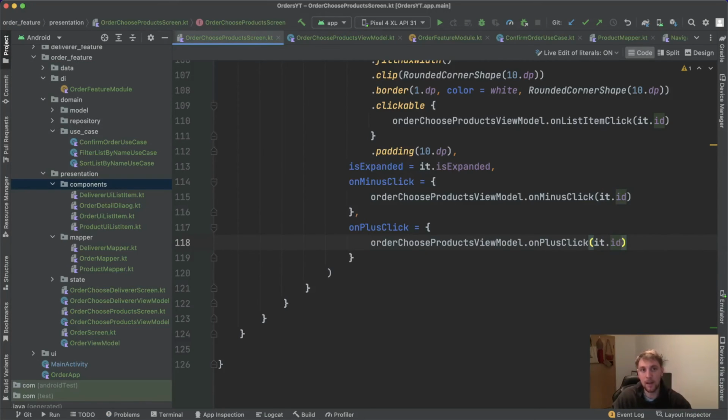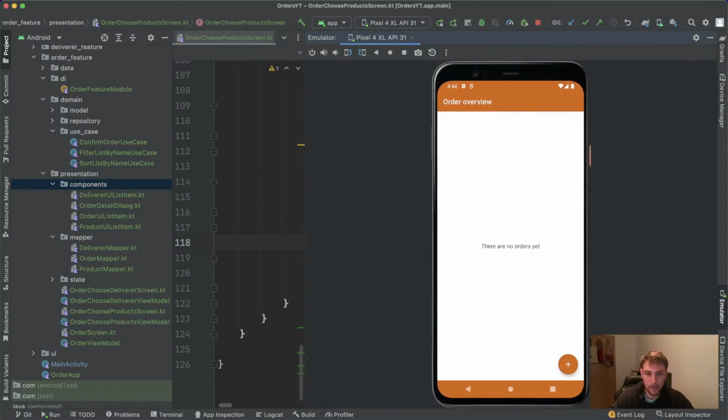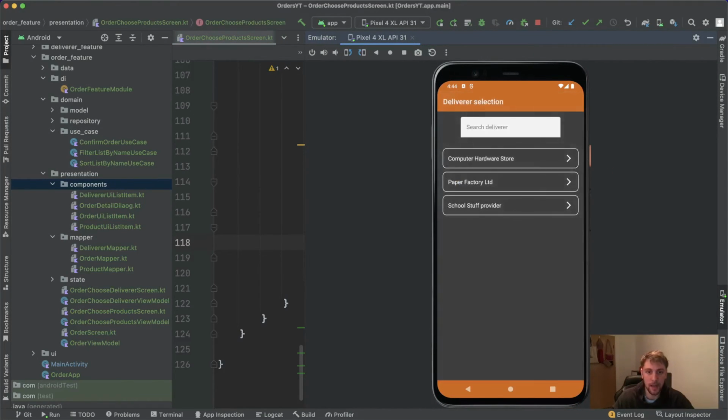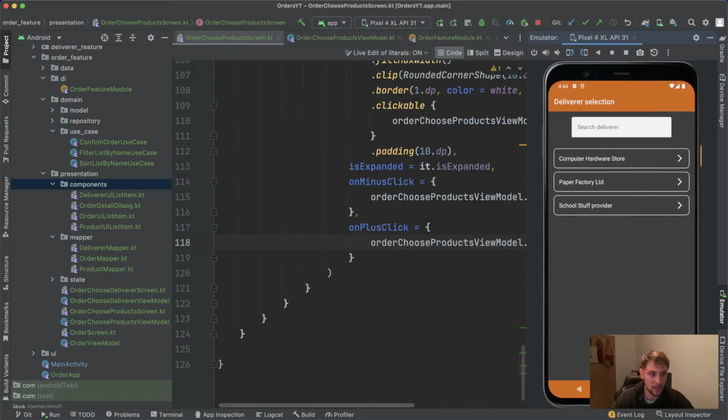And now it's time to try this out. I will expand this, and let's click on this floating action button and select the computer hardware store. Okay, nothing happens. All right, okay, because the order choose deliverer screen does not have the navigation logic yet.